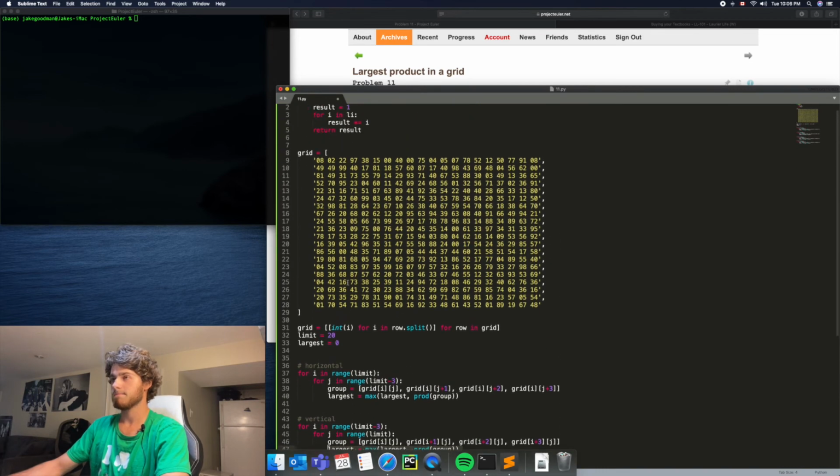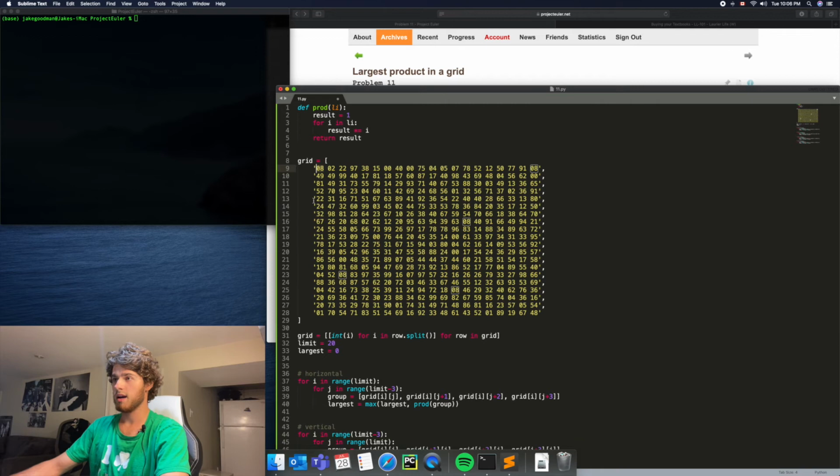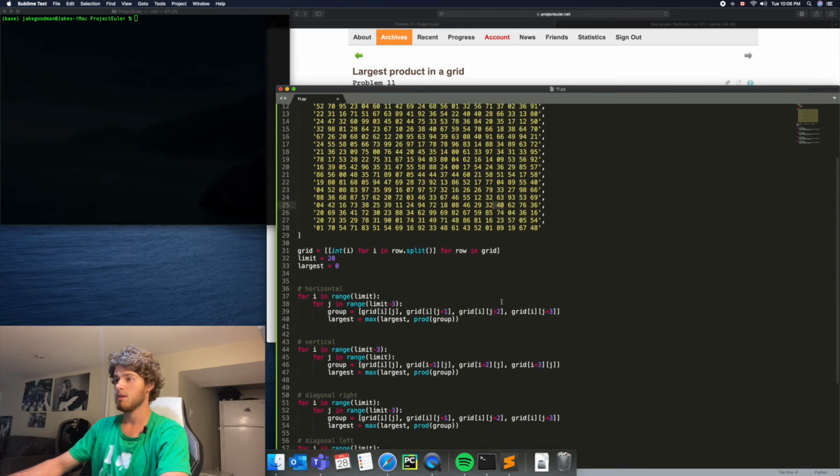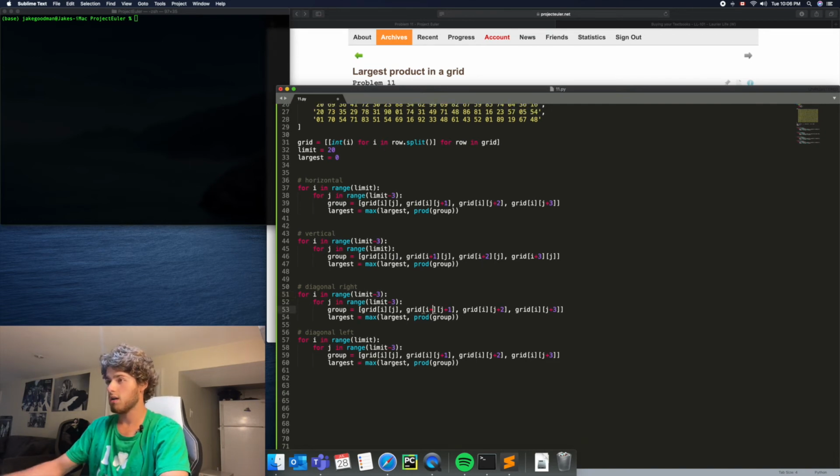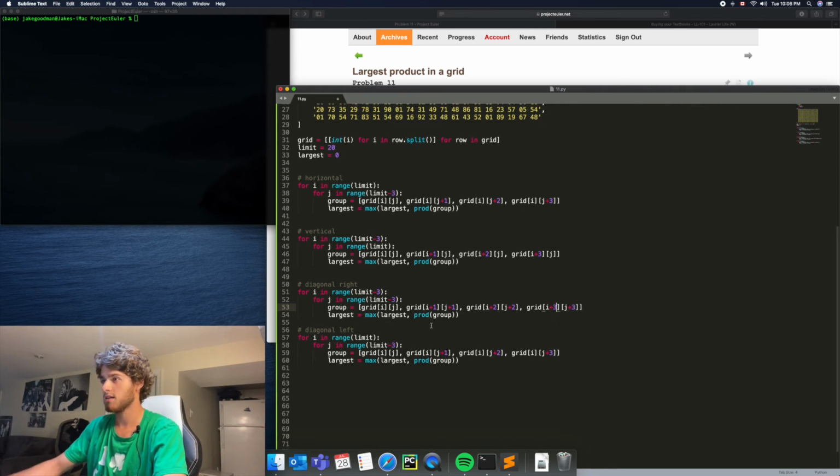For diagonal right, we still get to start here, and for i, we're going to go up to the limit minus 3, and for j, we're also going to the limit minus 3, because the last group of diagonal right numbers we're going to check is going to be 40, 4, 5, and 48. So that's at the fourth last row and the fourth last column. So that's our limit there. So it's going to be limit minus 3, limit minus 3. And then our group, we get to add 1, i plus 1, j plus 1, i plus 2, because we're going down a row and moving over one column each time. Okay, just like that. Yeah, that looks good.